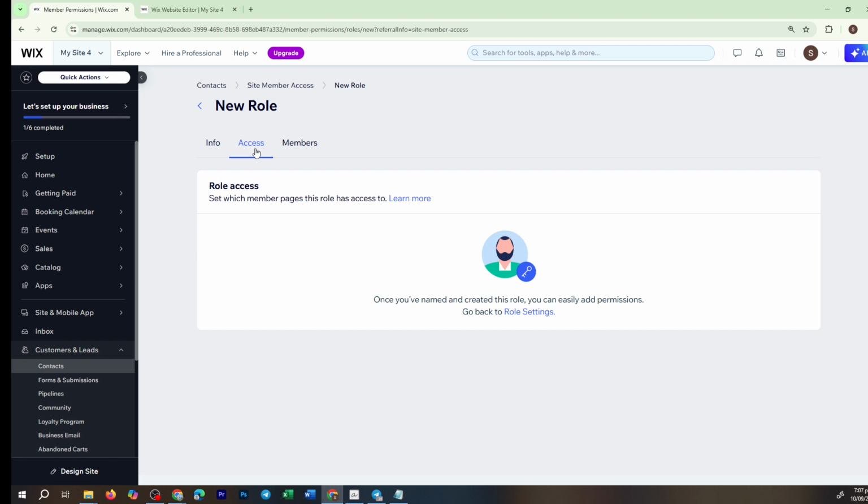And that's it. Those are the steps to create a members area on Wix. It's a straightforward process once you're familiar with the navigation.